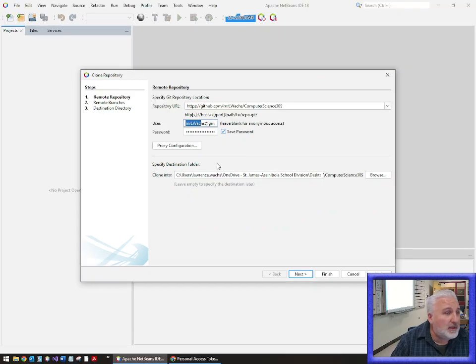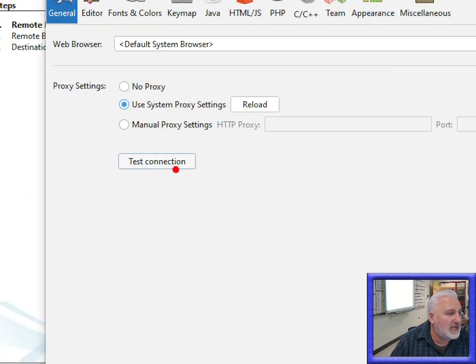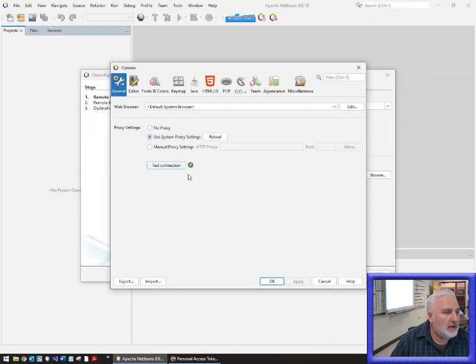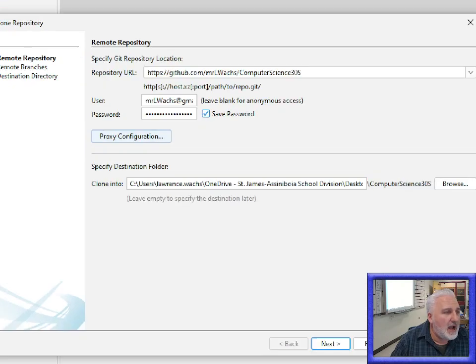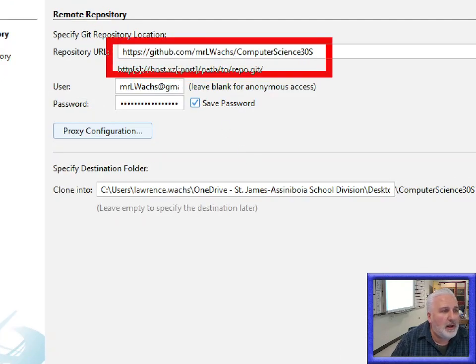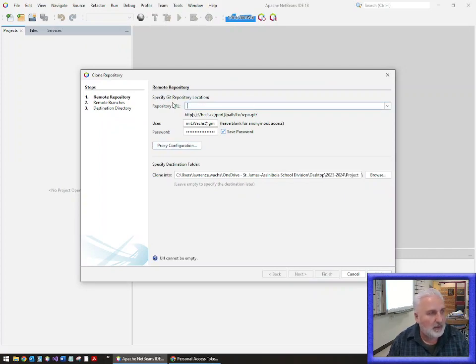If you want to, you can test your connection by clicking on proxy connection and test connection. You should get a little check mark. So if you're doing this at home, you may want to just do this once to make sure that you're properly connecting. But as well, you now need to put in a URL repository. Now, this isn't the right one, so I'm going to erase this one.